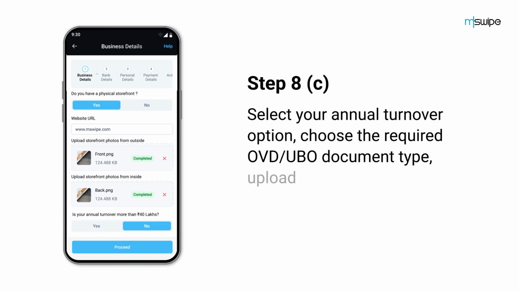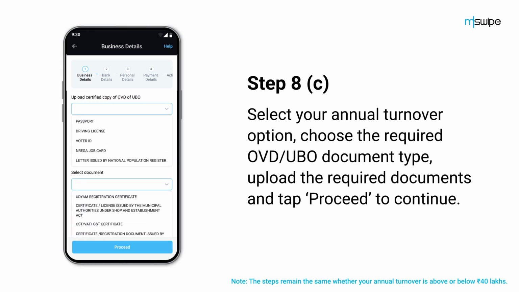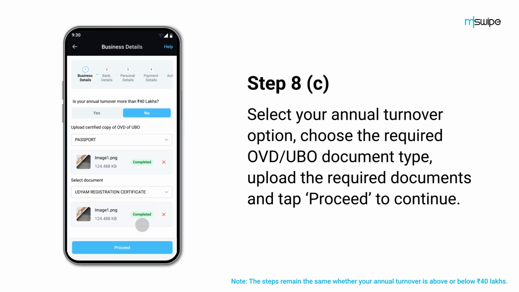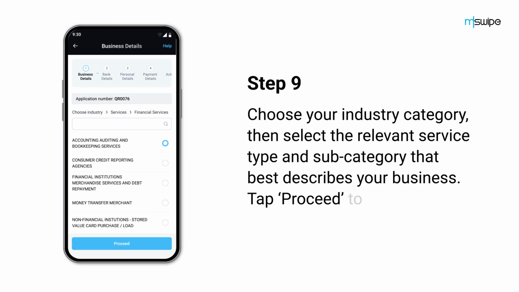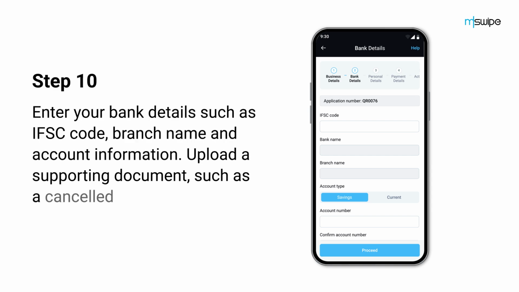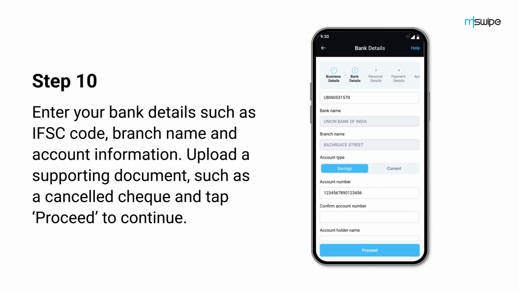Select your annual turnover option, choose the required OVD-UBO document type, upload the required documents and tap Proceed to continue. Choose your industry category, then select the relevant service type and subcategory that best describes your business. Tap Proceed to continue.